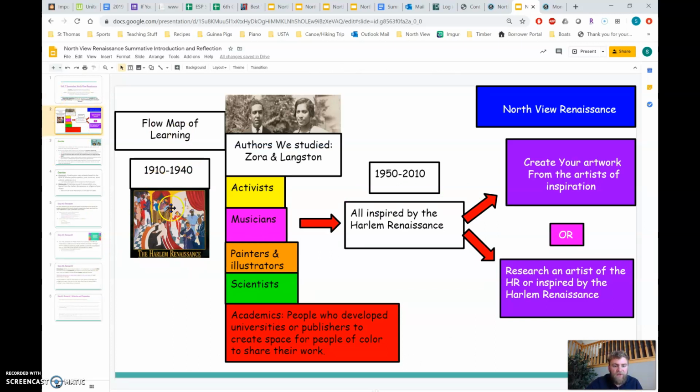We learned about the Harlem Renaissance, which was like 1910 to 1940. These are the authors we studied, all these painters and all these other people that we didn't get into, but they're all from the Harlem Renaissance and inspired by these two. A lot of them were, at least. So you're going to take inspiration from them, find other people. You're going to be researching other people of your choice, and then completing either a research presentation or your own artwork.